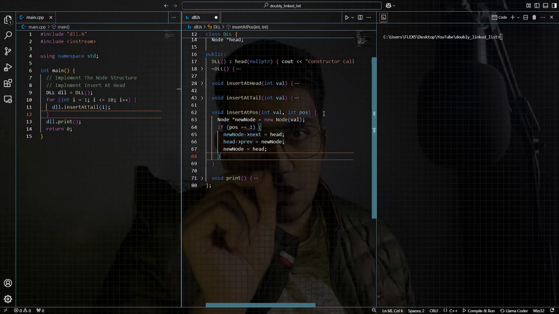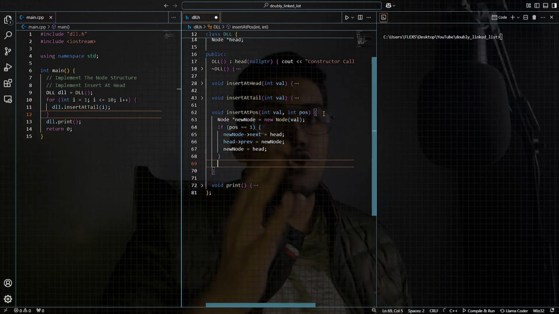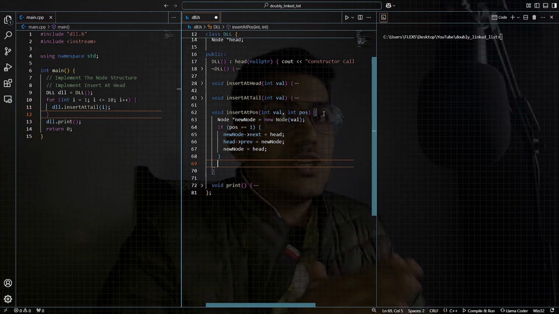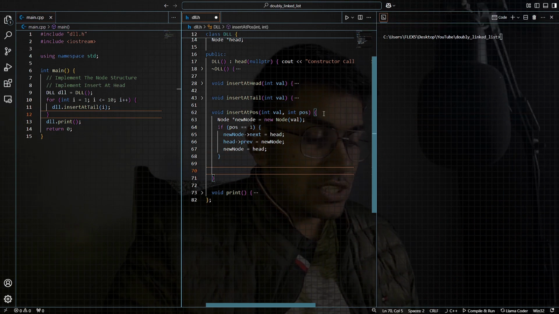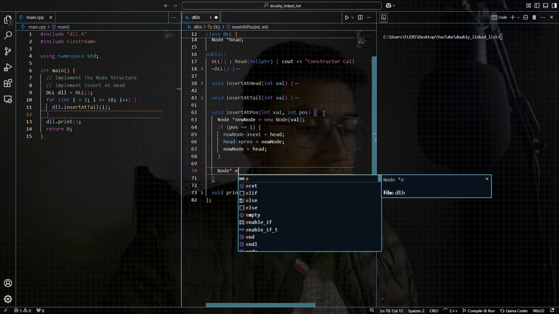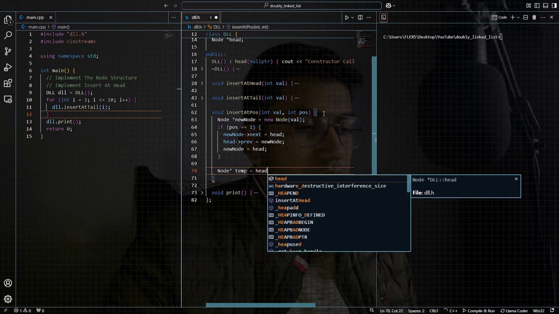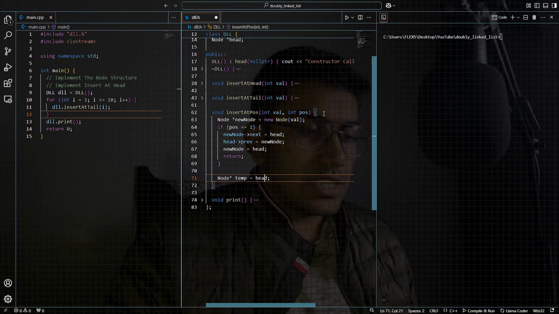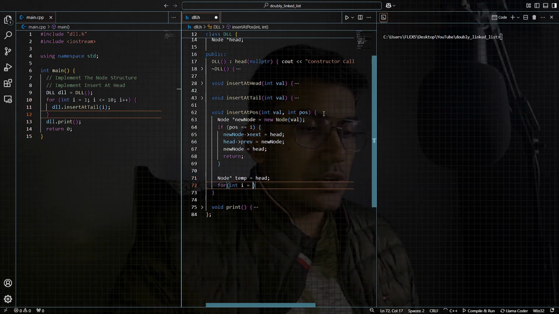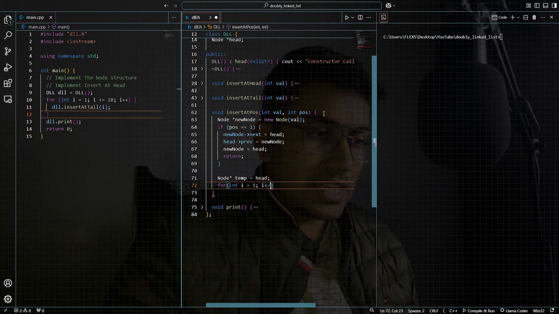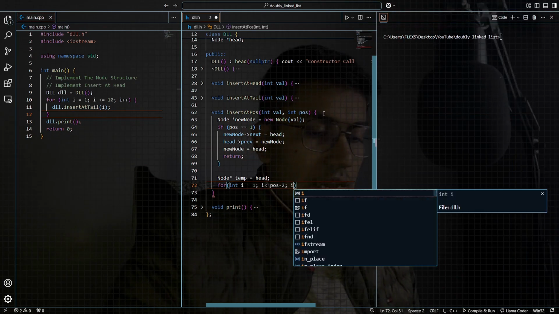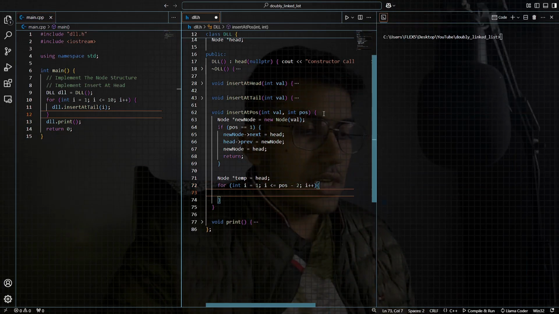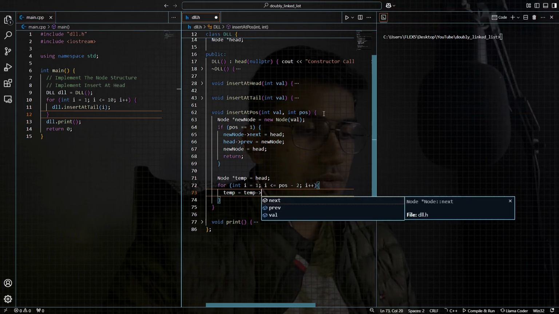Now to reach the node at position, you have to reach the node at position - 1, and to reach there you need to jump position - 2 times. So first, I'll take a temporary node and initialize it to head. And one more thing, after you've done the insertion, you just return. So let's take this head, and for int i equal to 1, i less than or equal to position - 2, i plus plus. This would jump position - 2 times, and I'll update temp to temp's next.